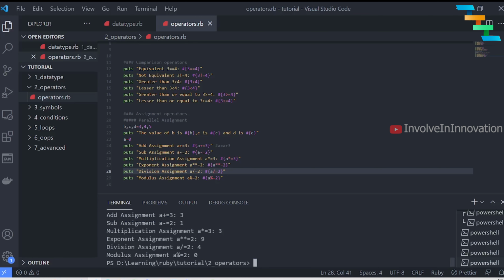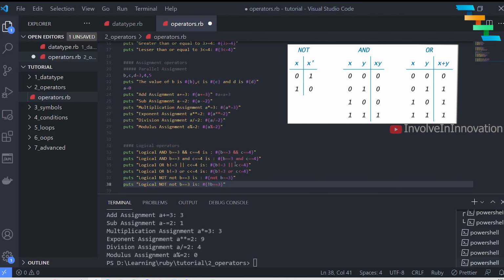One key thing to take away from here is Ruby accepts parallel assignment. Now we will see about logical operators. So here the AND truth table gives us, if the left hand operand and the right hand operand are true, then we will get true. If any one of the operands is false, then we will obviously get false. Here in case of OR, if any one of the operands or both the operands is true, then we will get true. If both the operands are false, then we will get false.